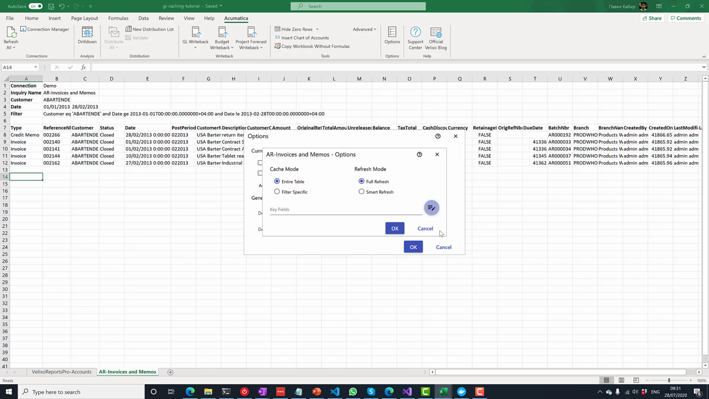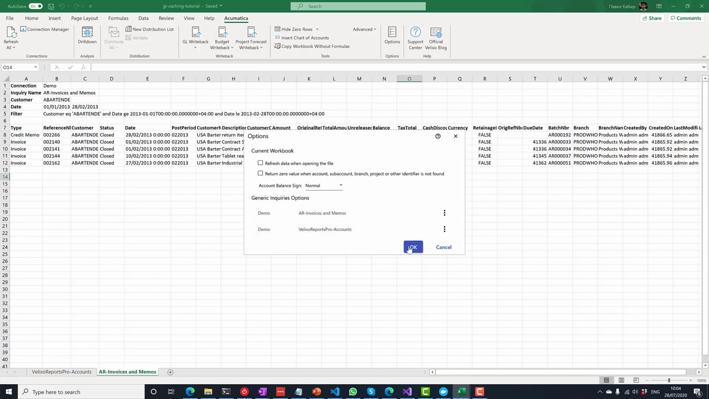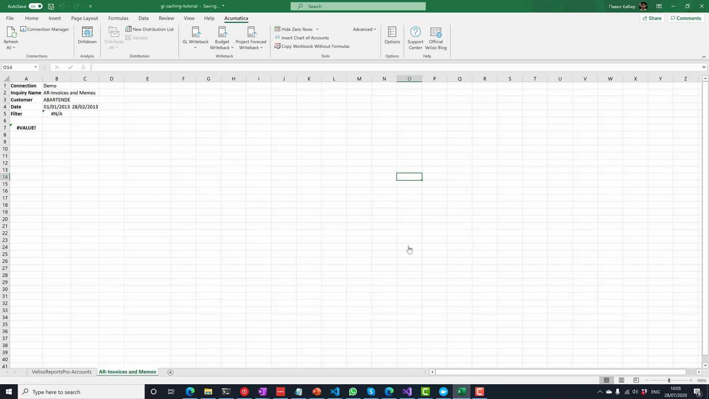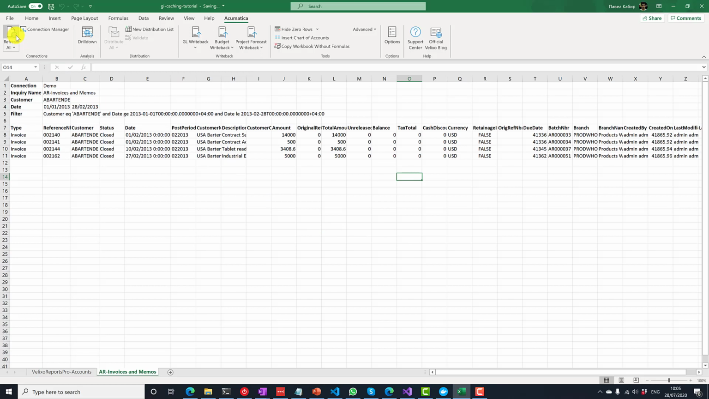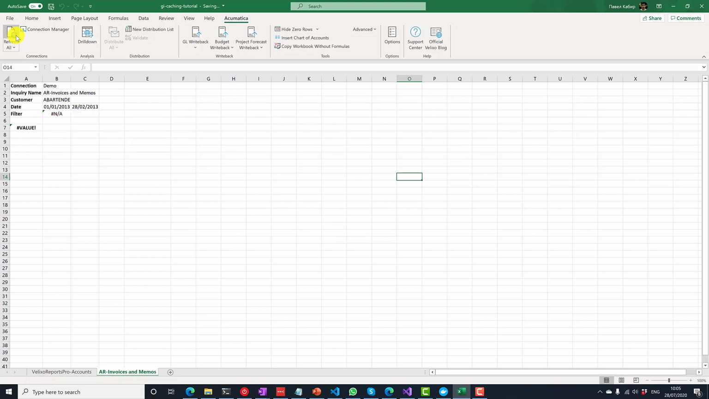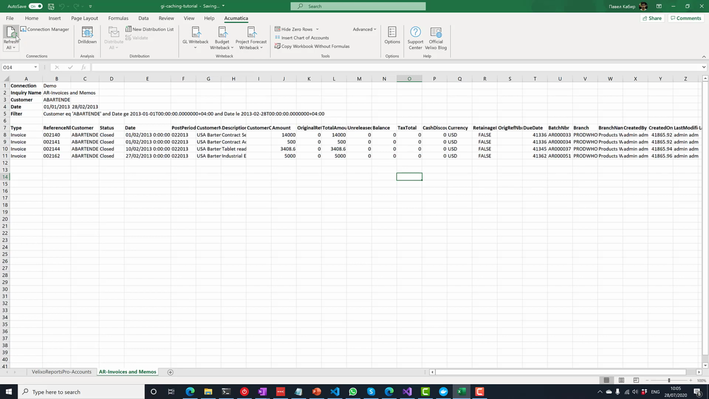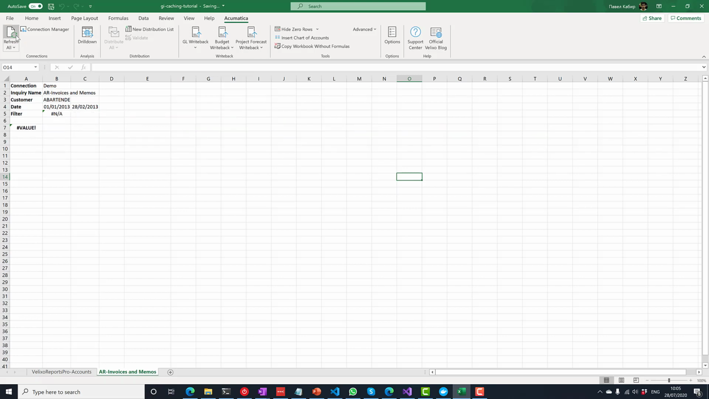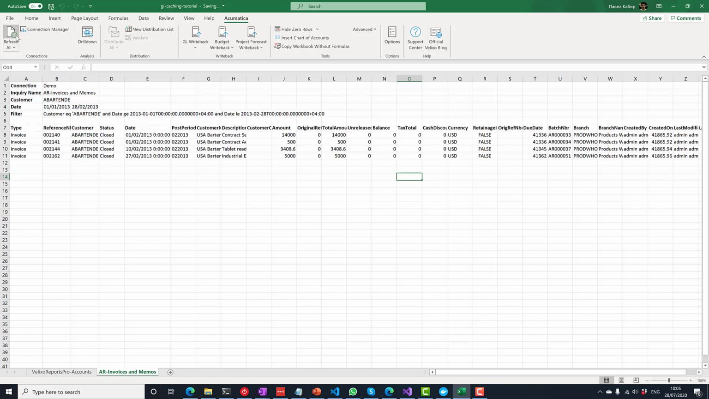Under such circumstances, it would be wise to set the cache mode to filter specific for this inquiry. This way, upon every refresh, any filters that you have specified in your GI call will be passed through to the Acumatica server directly, so that the rows which don't satisfy the filtering criteria will not even be downloaded. As we can see, in our case, it significantly speeds up the refresh process.